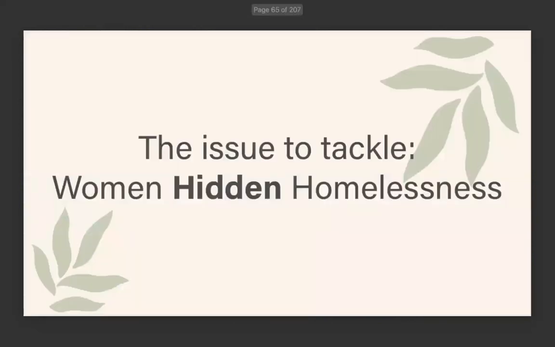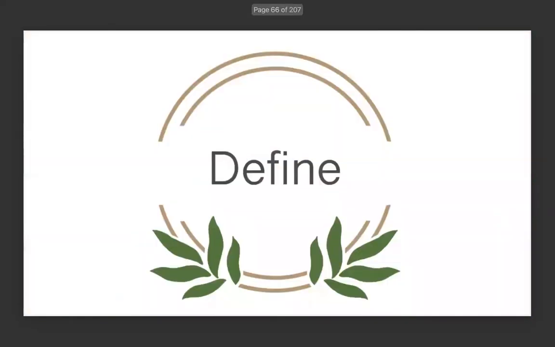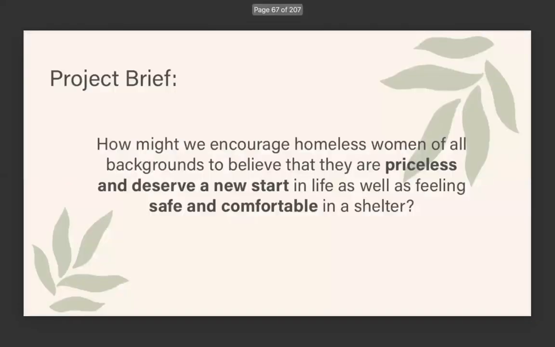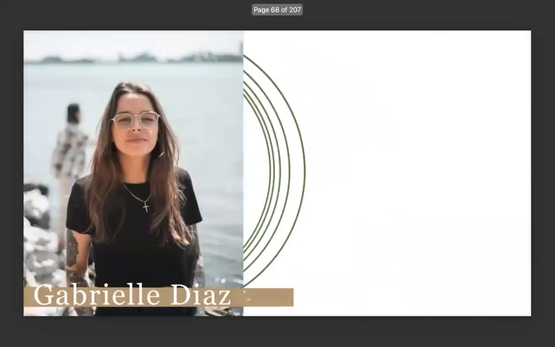So the issue I want to tackle here is women hidden homelessness. So now let's move into the define phase and what this would look like. So I made a project brief stating how might we encourage homeless women of all backgrounds to believe that they are priceless and deserve a new start in life, as well as feeling safe and comfortable in a shelter. So let's meet Gabrielle Diaz.